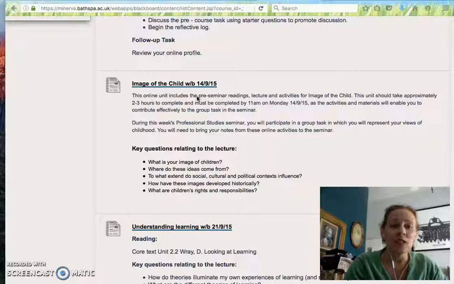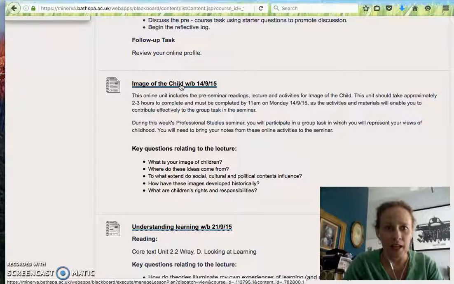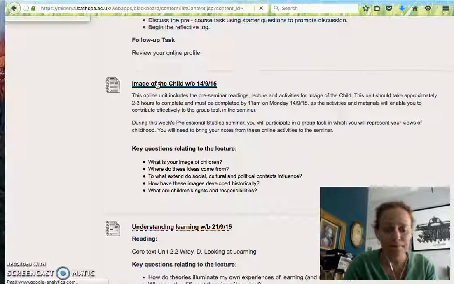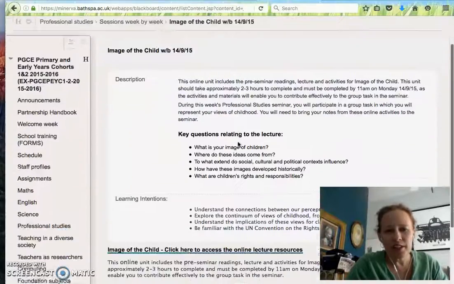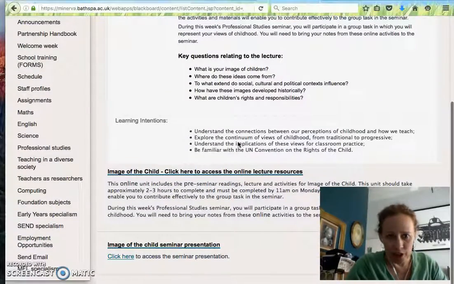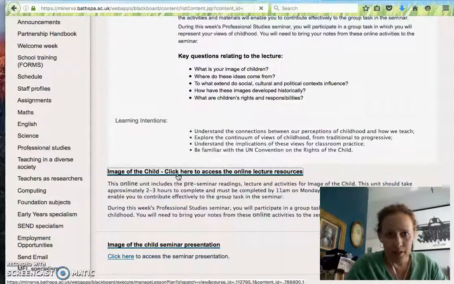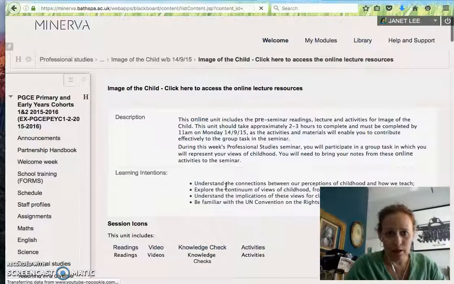The first lesson was called The Image of the Child, so I'll show you what I began with. This was the unit originally. So as you can see, it's very linear, lots of text.